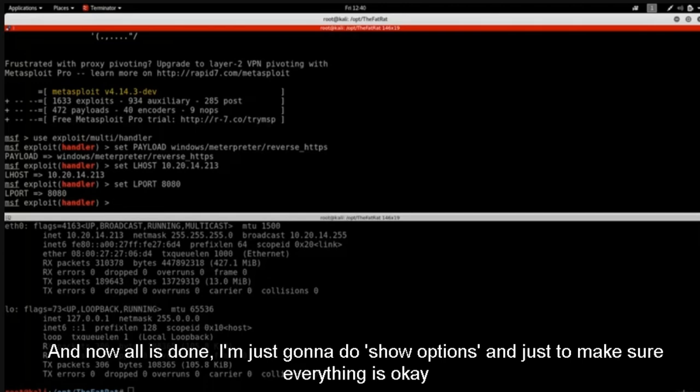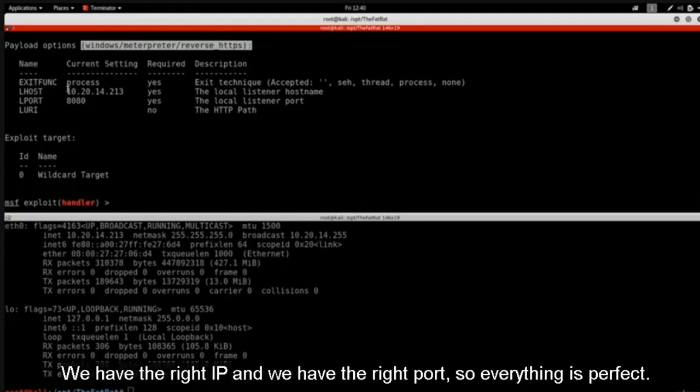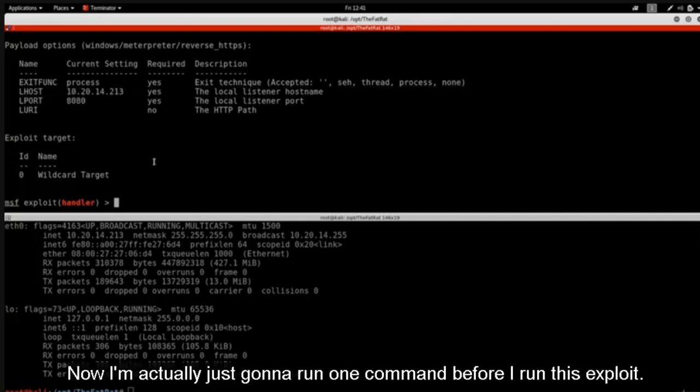I'm just going to do show options, just to make sure everything is okay. And we can see that we're using a Windows Meterpreter reverse HTTPS. We have the right IP and we have the right port. So everything is perfect.